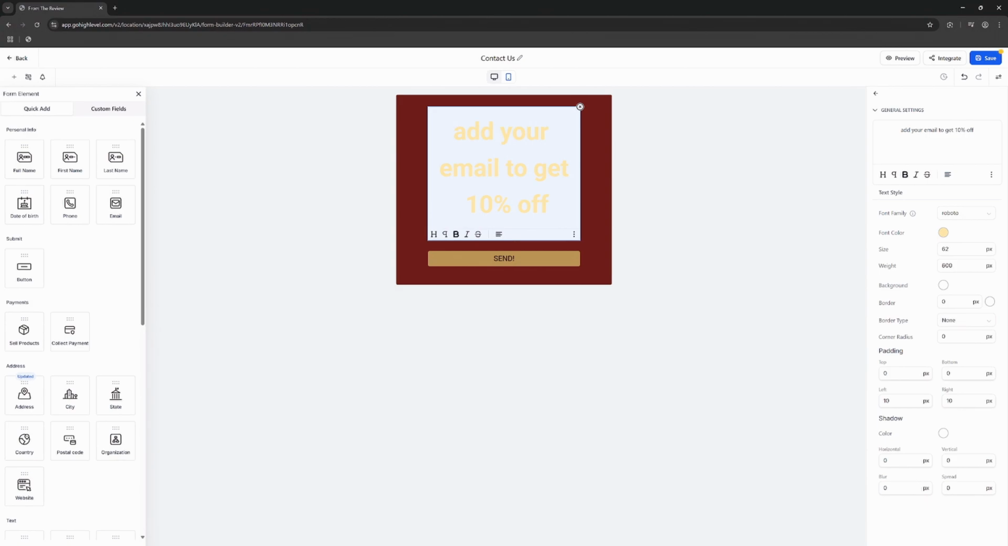Now you can do whatever you want. You don't have to add in your email, you can add in your details. We can also put something else like join our email blog or receive weekly updates from us. You can do all sorts. You don't have to add in just add your email address to get 10% off. We can do whatever we want.